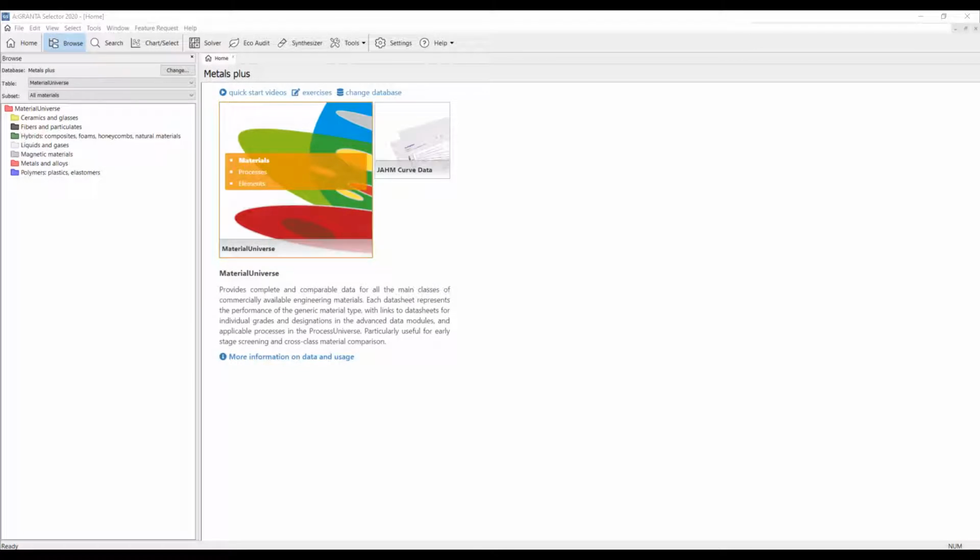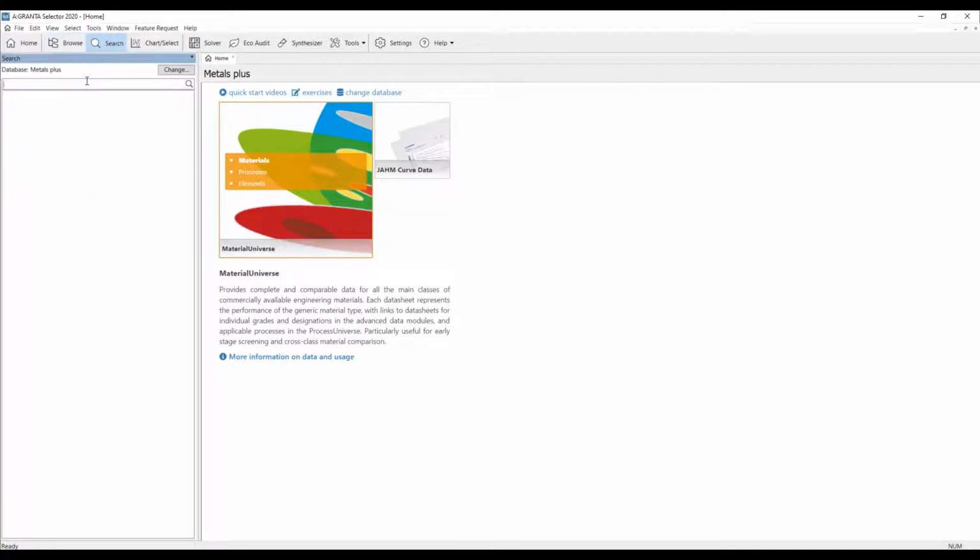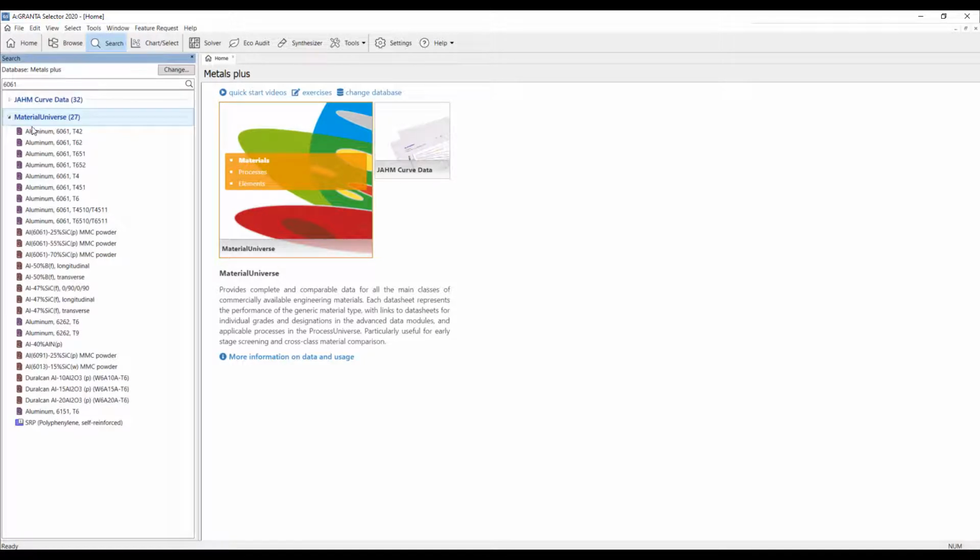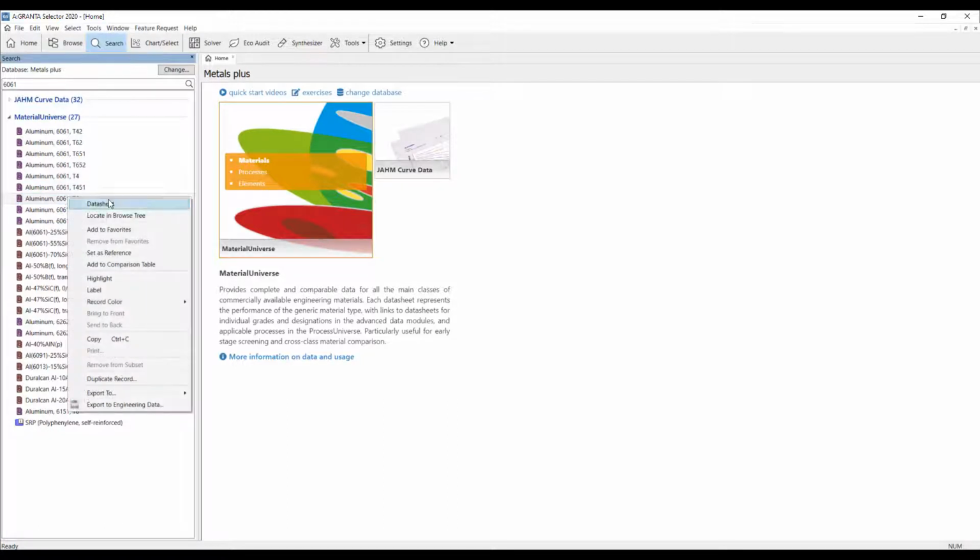Now that the GRANTA selector is open, I'm just going to search for a material to use in this example. And in this example, I'm going to search for aluminum 6061. Once I find the material that I want, all I have to do is hit right-click, export to engineering data.